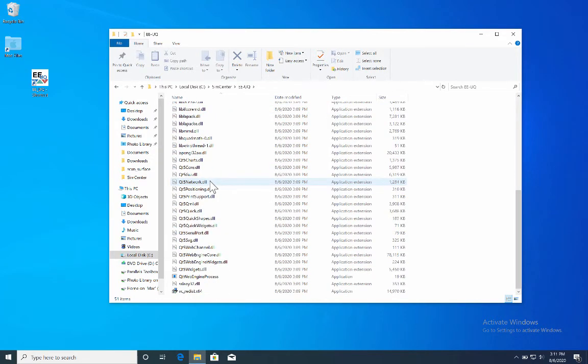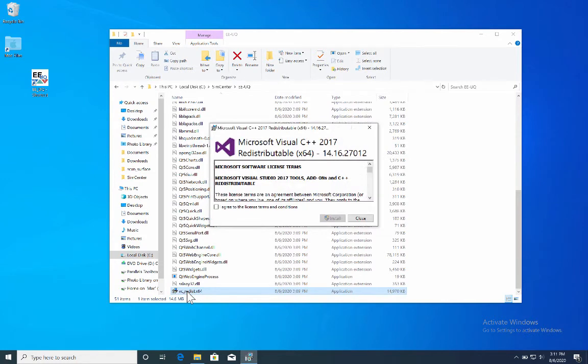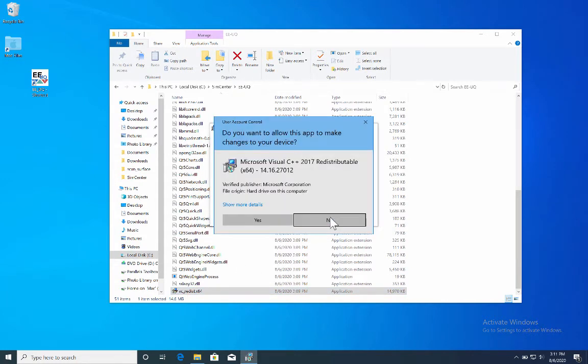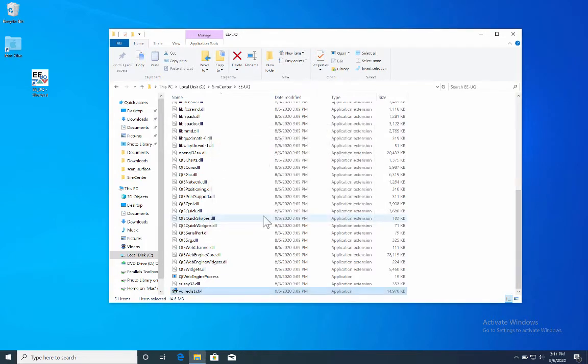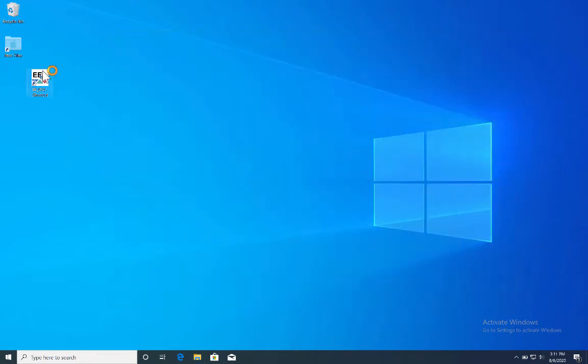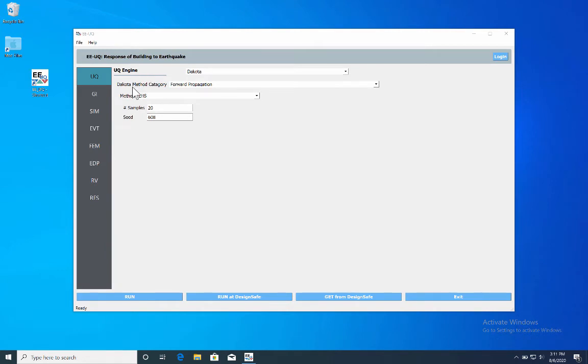So down at the bottom of this folder, this VC Redist X64, you need to double click on that. Say you agree and do install. The chances are you're running some application that was built with Visual Studio if you're running Windows 10, so you will not have to do this. Okay, so that Redist has been installed. So now when we double click on the EEUQ application, up it comes.